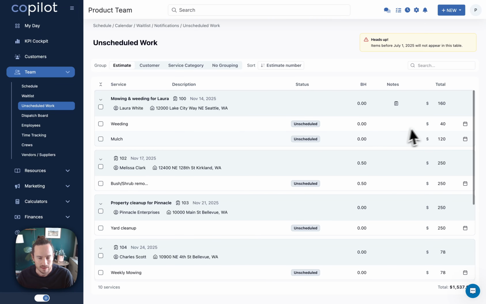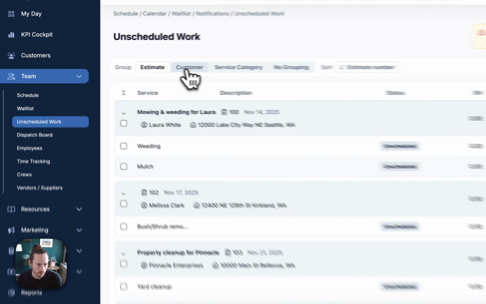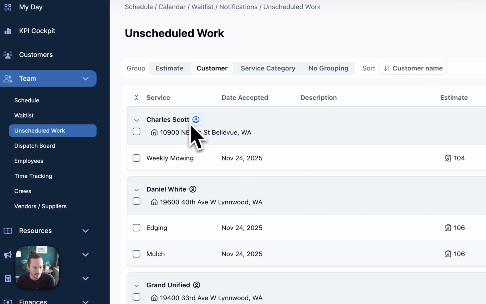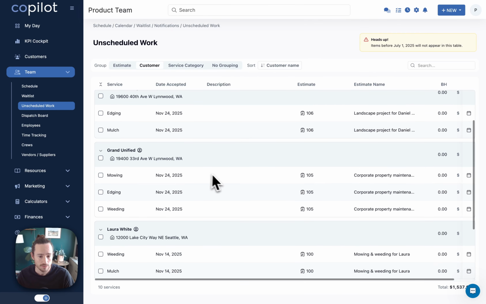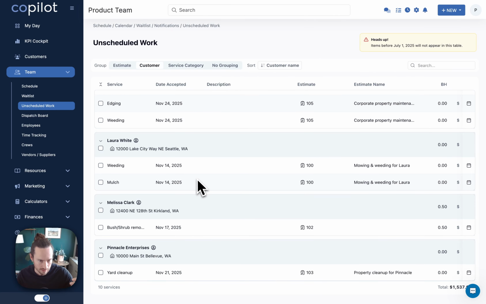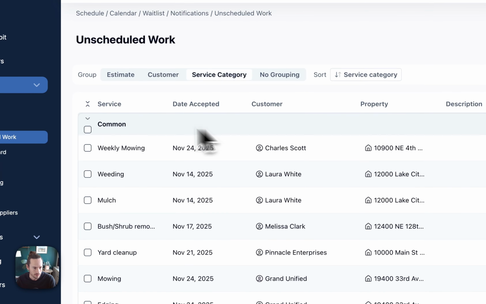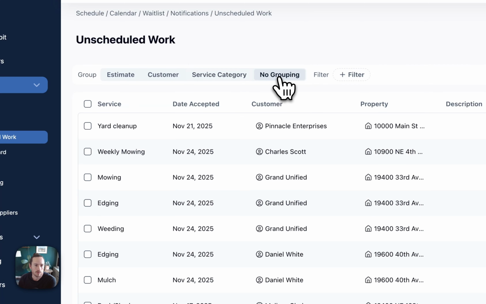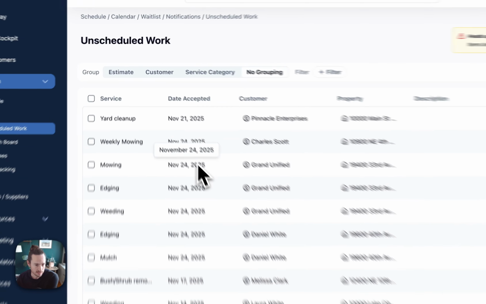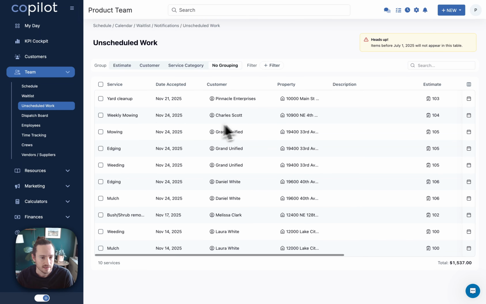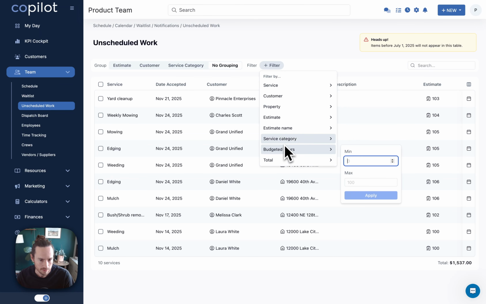Now, before creating an event for one of these items, we can also take a look at this in different views. So I could view my work by customer. This might show me multiple estimates that have work ready to be scheduled for the same customer. If I use service categories, I can see them grouped by which service category they're in, or view it with no grouping. So this is just going to give me a flat list of all of the items that need to be scheduled still, and I can then filter these down by different properties.